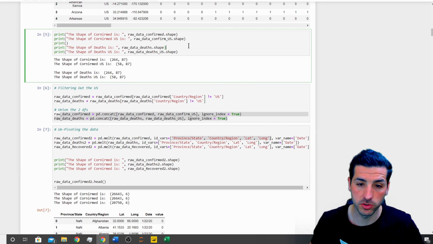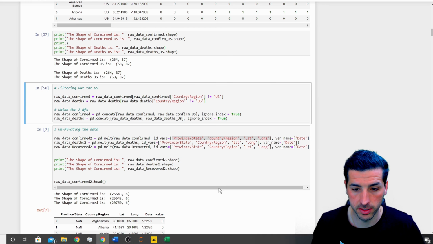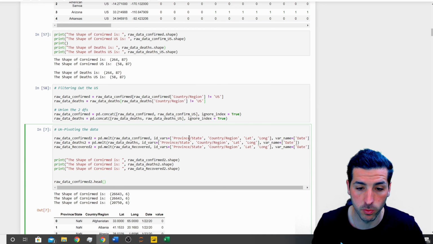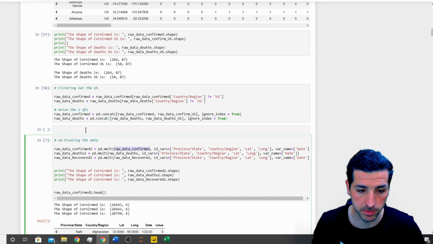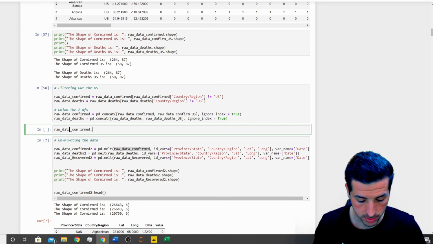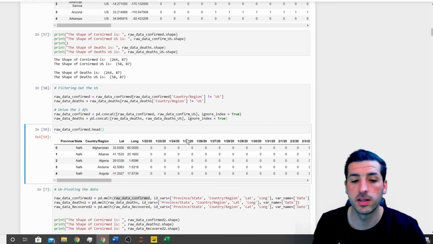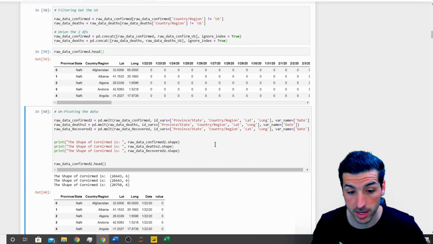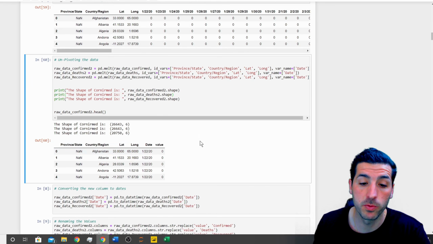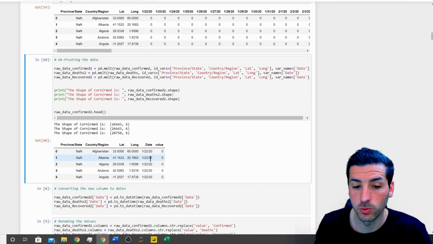So if we run this quickly, so we run this and we run this, just to show you how the file was before and how it is now. If we check this file before, so copy, paste, and then we do the head, we can see that we have all the dates across columns, but after we run the melt, which is the unpivoting, then we're going to have all the dates into rows and then the values that the dates have into another row over here.